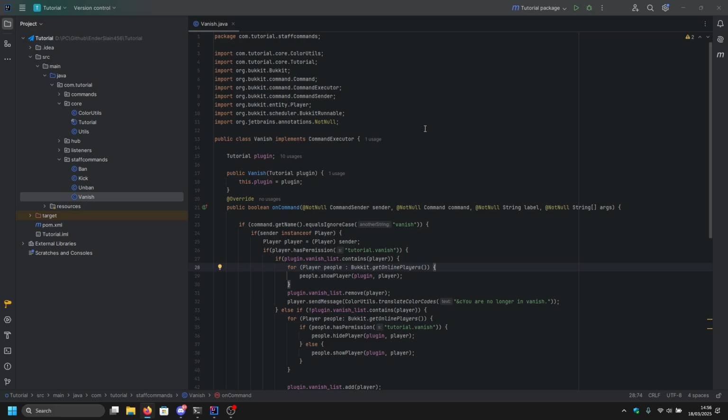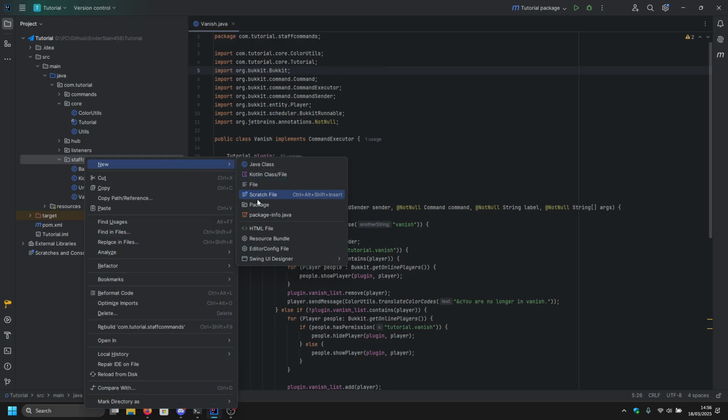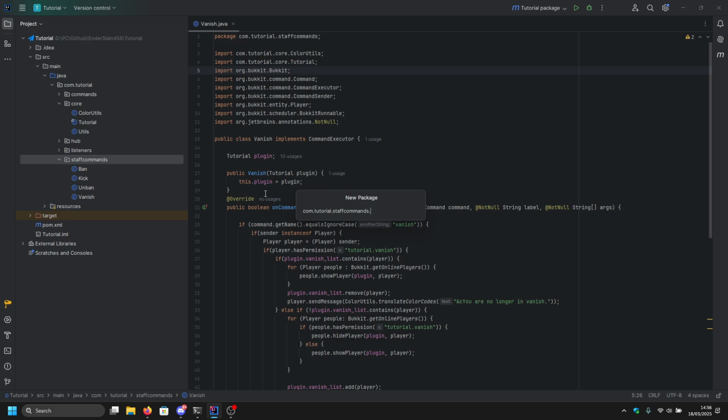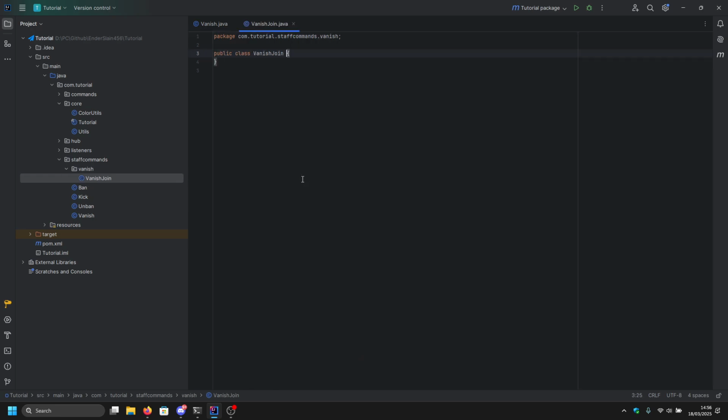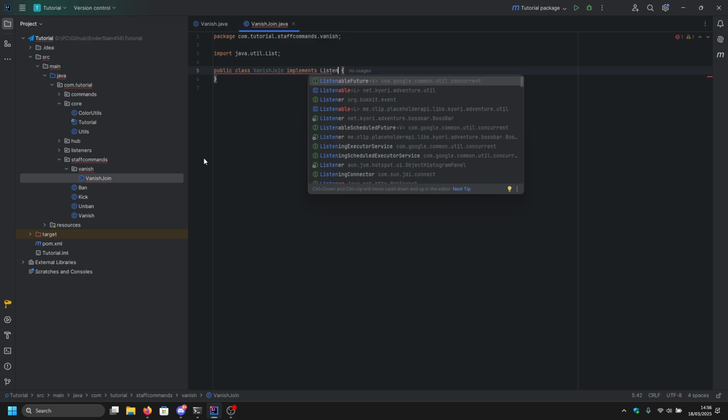Now what we need to also do is we need to consider that with vanishing, if a new player joins the server, they're still going to be able to see that vanished player. So what we could do is create a new package and then name this vanish. Inside of here, you're going to type Vanish join, as this will be our listener. So you want to implement listener, like so.